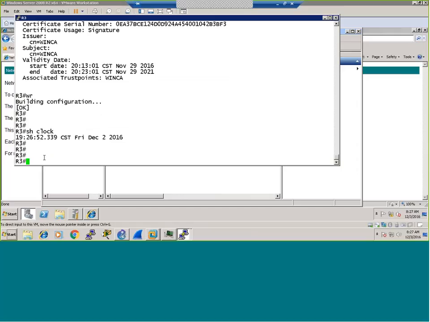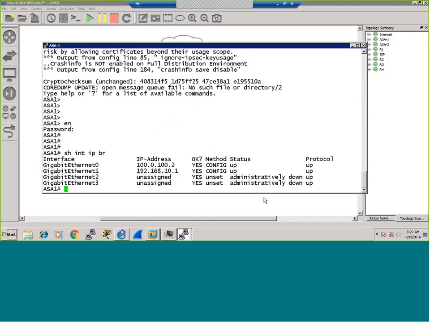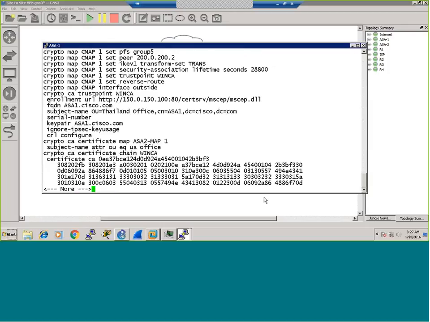But first, what we'll do is we'll do the necessary changes to the ASA one, which is going to be like a hub device or hub VPN device, wherein we'll add the appropriate parameters specific to this particular peer, and then we'll go into router R3 and do the rest of the config. Okay. So on ASA1, there's not much that we need to do really, because if I just type show run crypto, I would be able to see all the necessary commands.